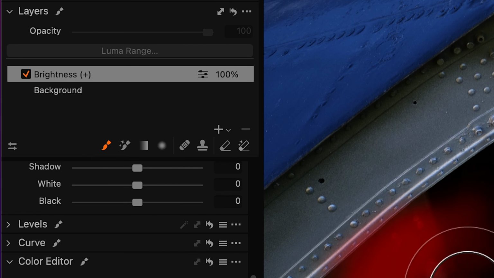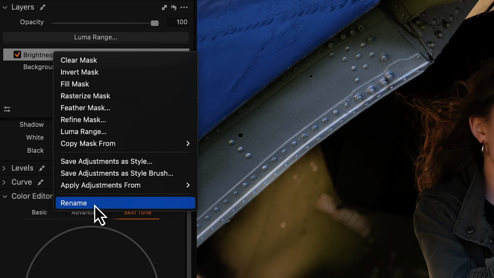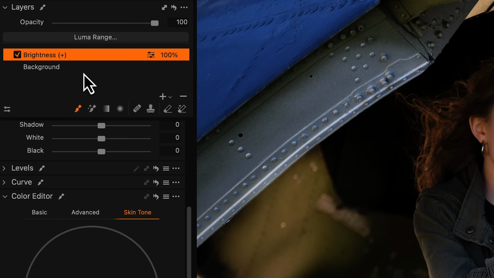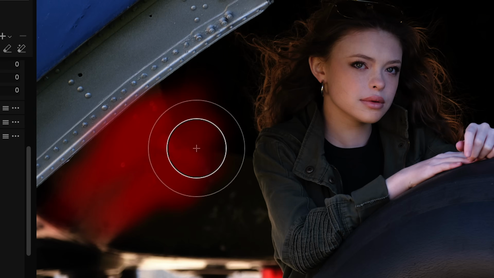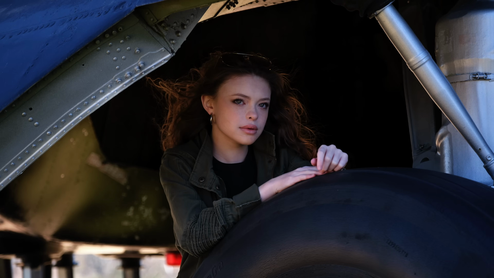Have a look at this. The minute I start painting, it created a layer called brightness. Now you can rename this to anything you want. You can right-click it, select rename, and call it whatever you want. We'll just keep the default for now. And as you are painting over it, you can see the red indicates where it's being applied. Okay, so here it is before, here it is after.